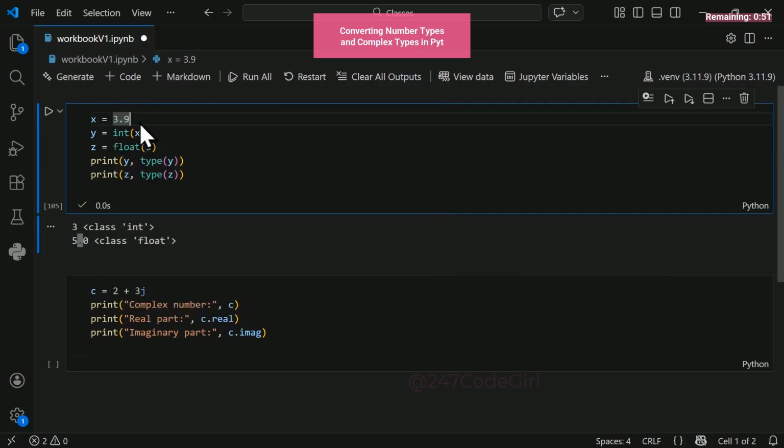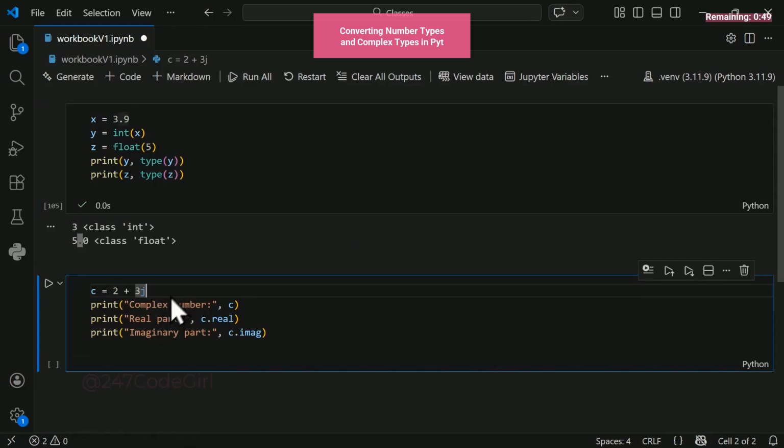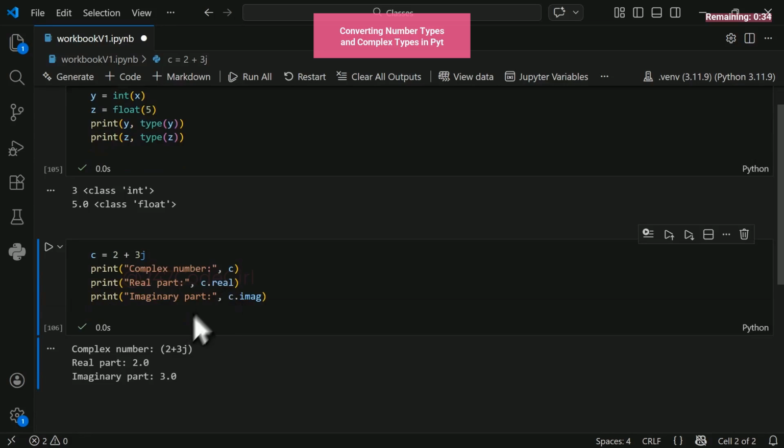Python even handles complex numbers, real or imaginary. Here I have a complex number. 2 is the real part and 3 is the imaginary. Running this code, the complex number is printed. The real part is accessed via the real property and the imaginary part is accessed via the imag property. So 3 is the imaginary part and 2 is the real part. Python uses j for imaginary. This is useful in math and engineering.